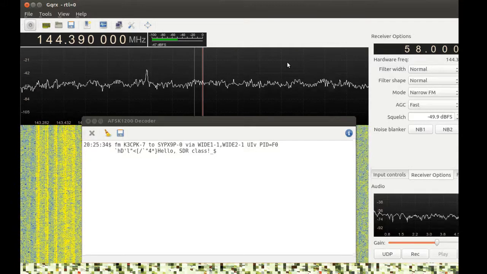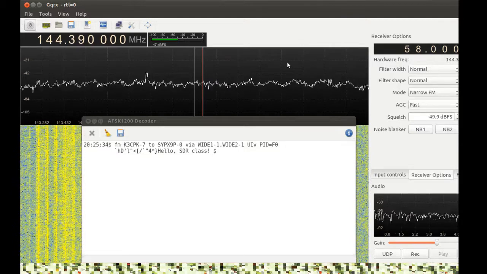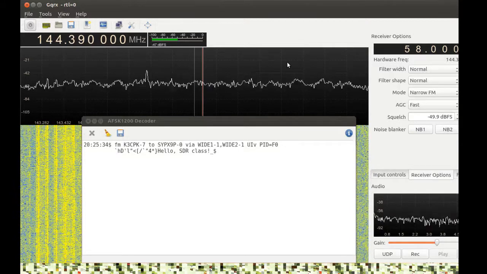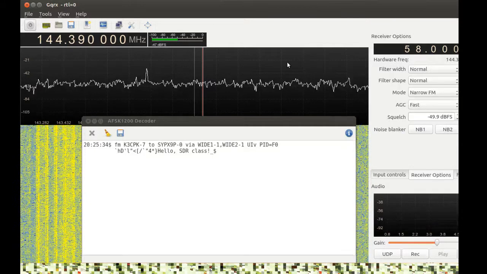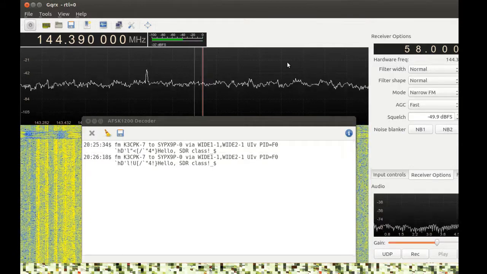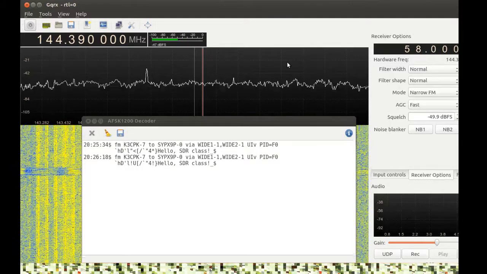Can FLDigi decode that as well? No, there are programs that will. That's part of the homework, finding out what other ones will. Oh, hey, it did get it. Cool. It's all good.